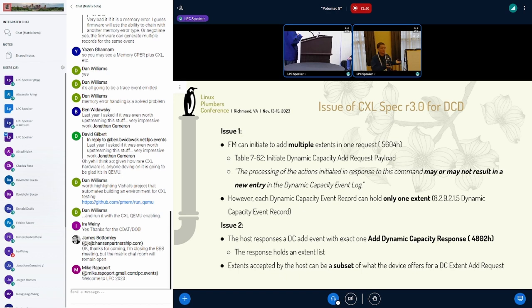This is based on the current 3.0 specification. The text mentions that extents accepted by the host can be a subset of what has been offered by the device, but actually it can only be zero or one. So this is something that needs to be fixed in future specifications. There are some other things, but I haven't mentioned them in this talk yet. Okay, that's all for.